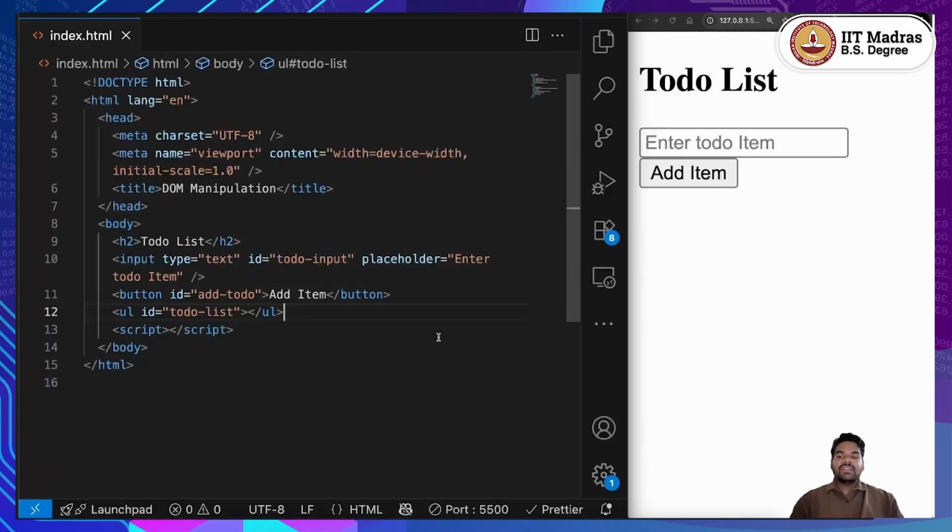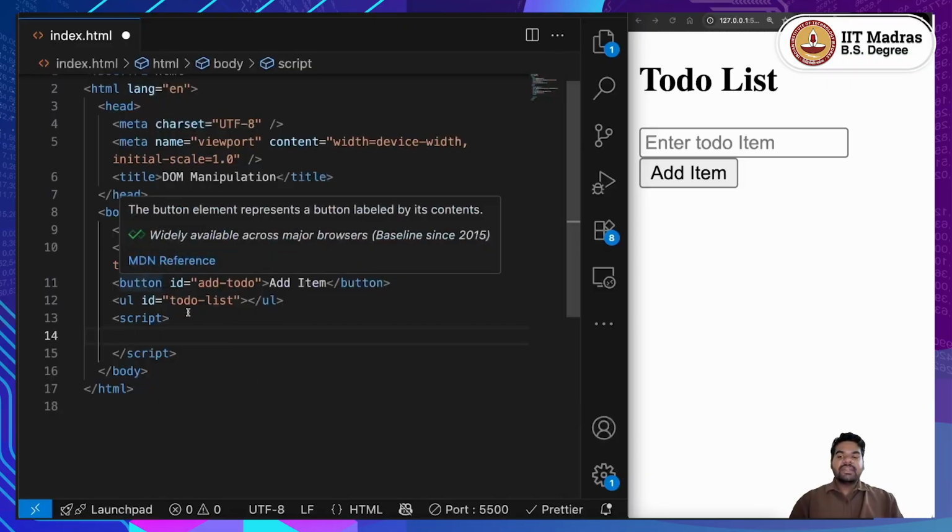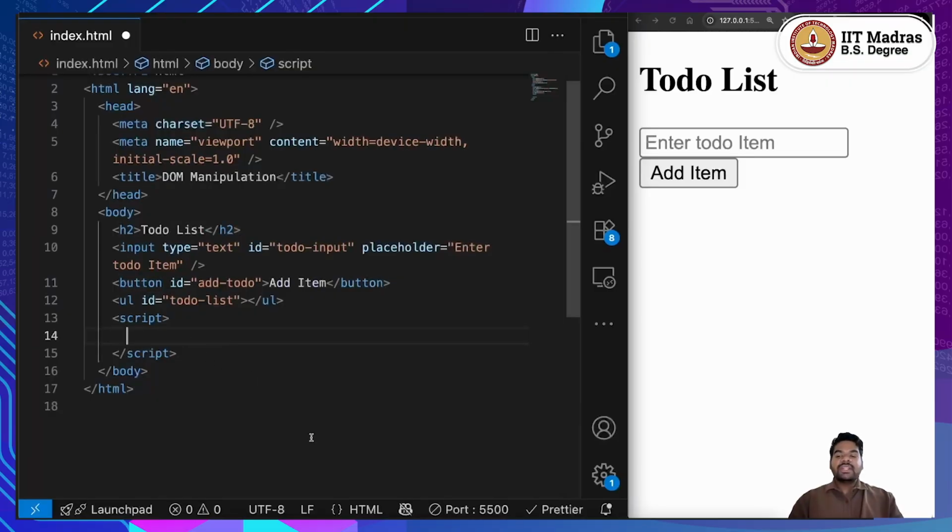And then let's start off with the script. The very first thing would be to pull this DOM element from the HTML to JavaScript. For that, we have a few different ways. We can use get element by ID or query selector. Let's use get element by ID.